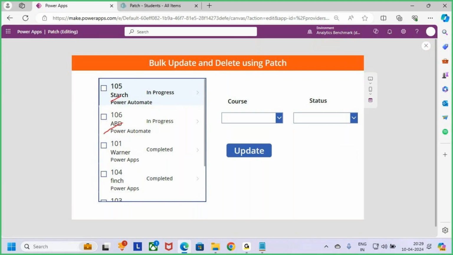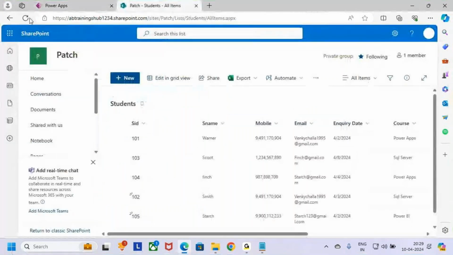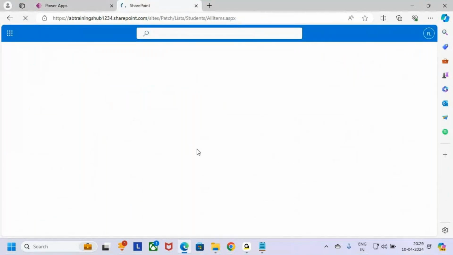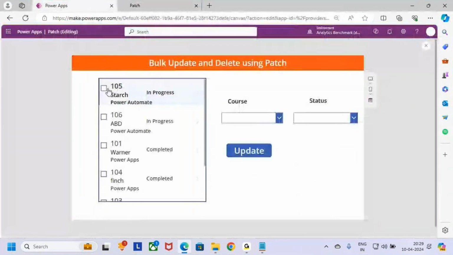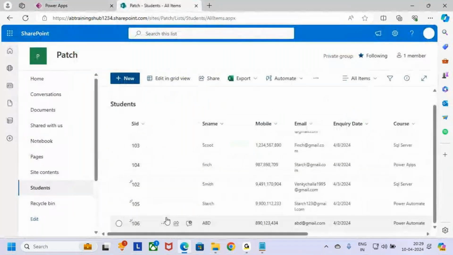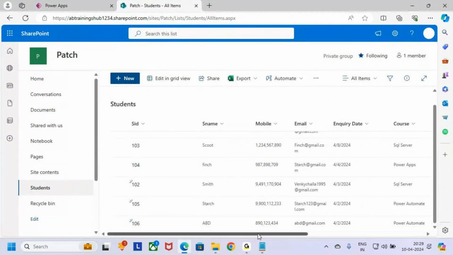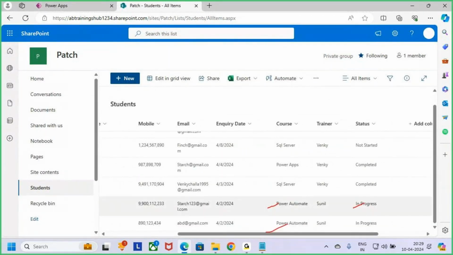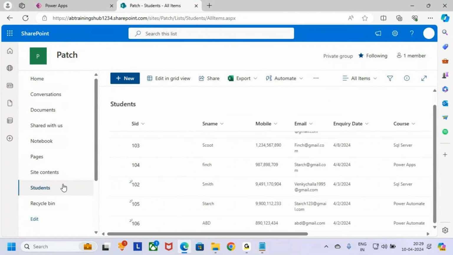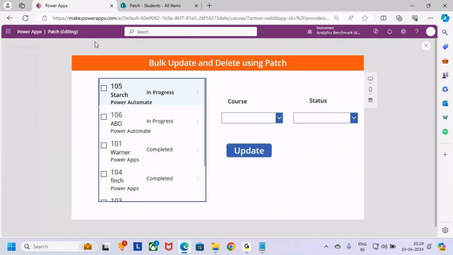So Stark and ABD, if you go to the data source, when I refresh it, Stark and ABD, what is the Stark? 105 and 106. If you see here also, the course is updated to Power Automate. Status is in progress. Like this, if you want to perform the bulk update, this is the way to perform the bulk update, guys.